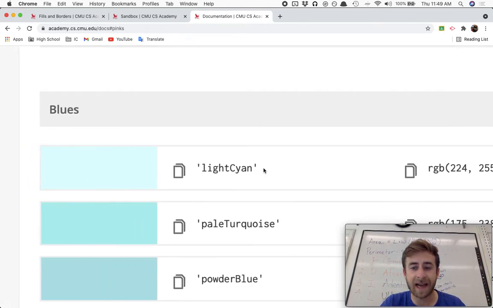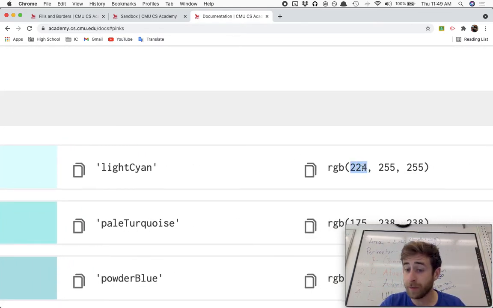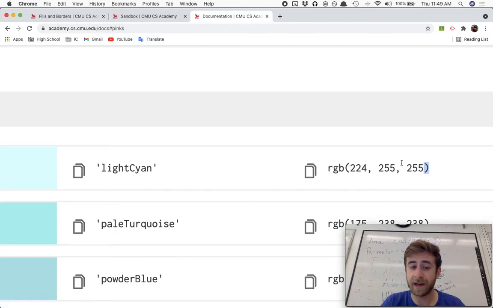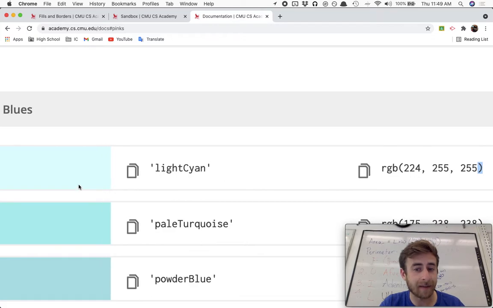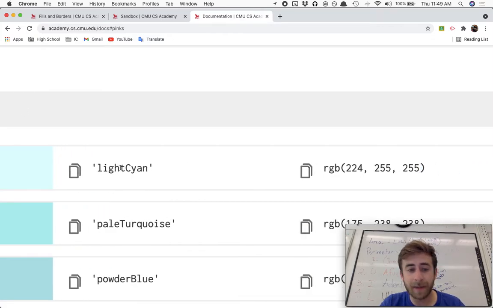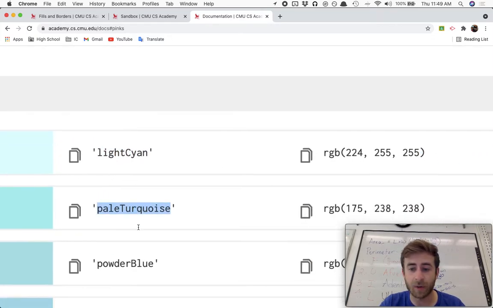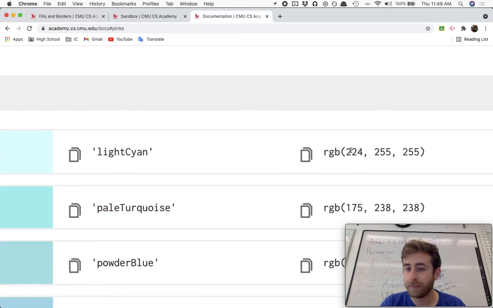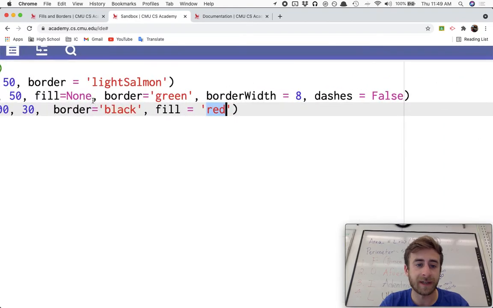This light cyan has a good amount of red and a ton of green and a ton of blue, and you mix those paint colors together, you get your light cyan. But you're not limited by just saying light cyan or pale turquoise. Now I can play around with all these colors that I want. And here's how you do RGB.